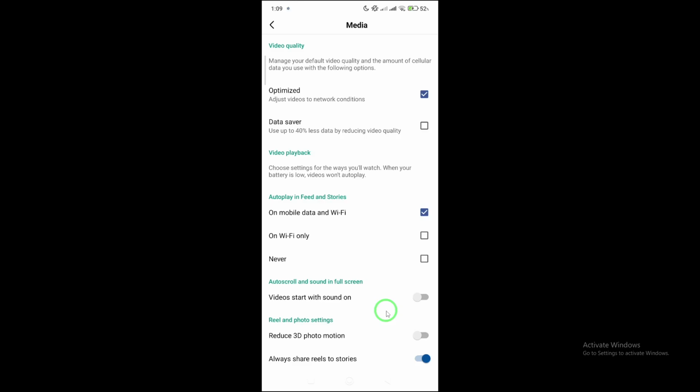Settings and privacy, settings, preferences, media, sounds. That's all there is to it. A small adjustment that makes a big difference in how you consume video content on Facebook: quiet, controlled, and clutter-free.